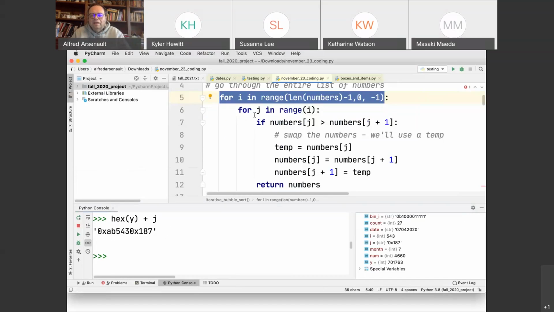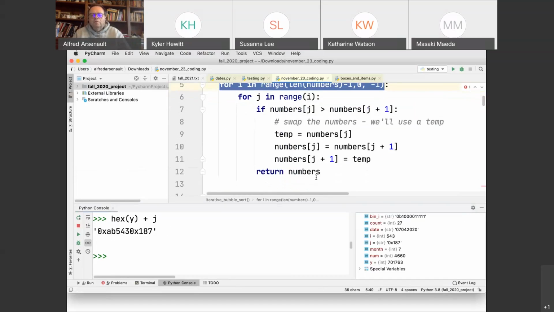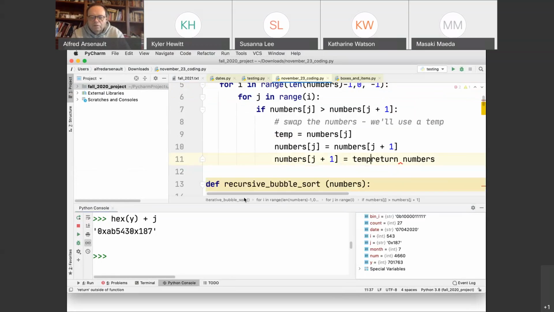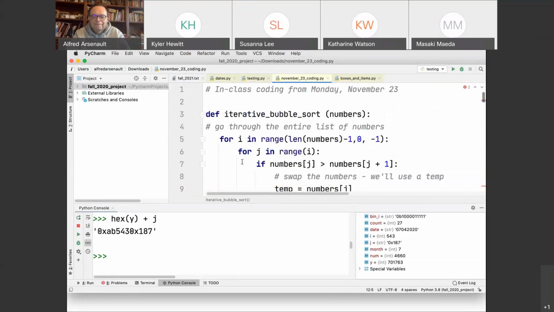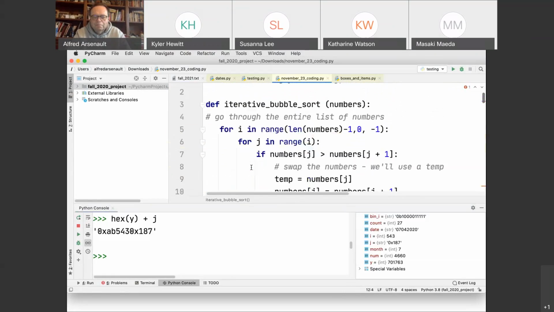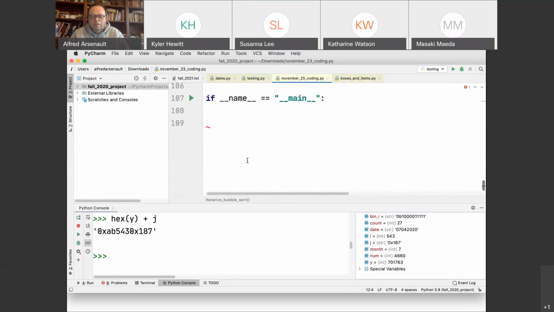Then inside that, I'm just going to go through and swap the numbers if I need to, and then I'm going to print them. Now, I'm going to add a print statement. I just noticed that my return statement is in the wrong place, which is not good, because that's going to give me the wrong value. So let's make sure it works first.